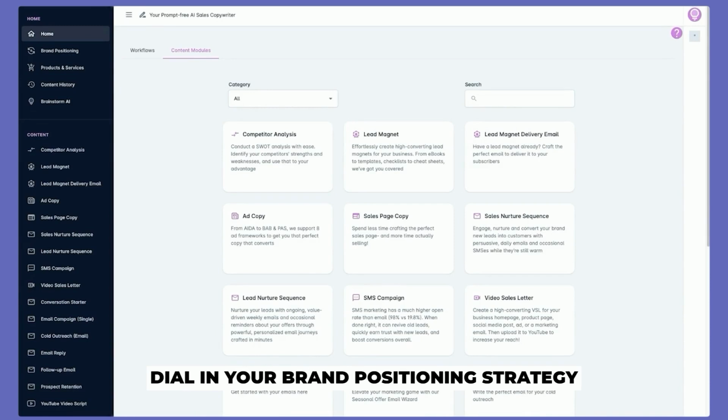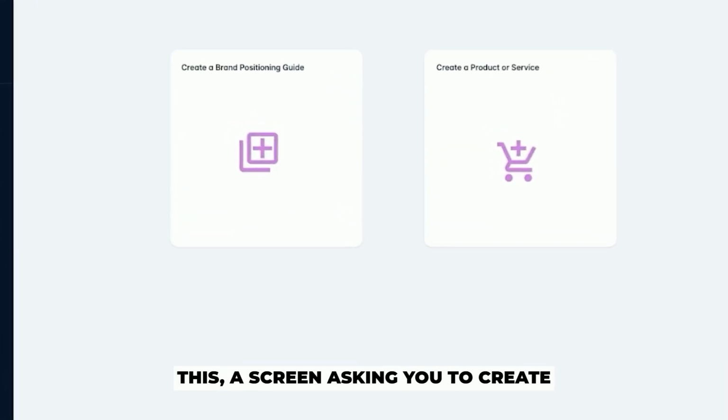Before you create any copy in the app, the first thing you'll want to do is actually dial in your brand positioning strategy and a product positioning strategy for every single product or service that your business offers. So when you log into the app for the first time, you'll see something like this, a screen asking you to create a brand positioning guide and your first product or service.